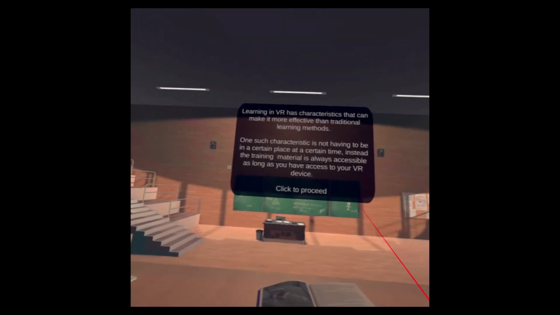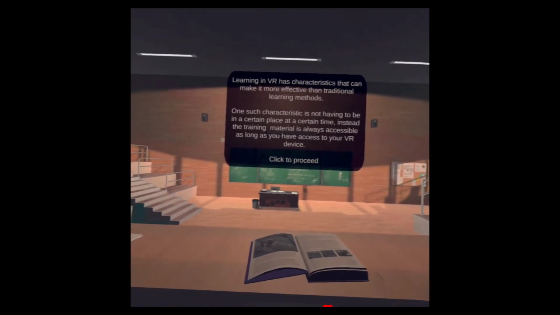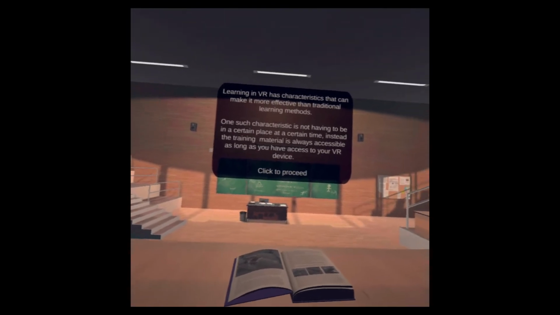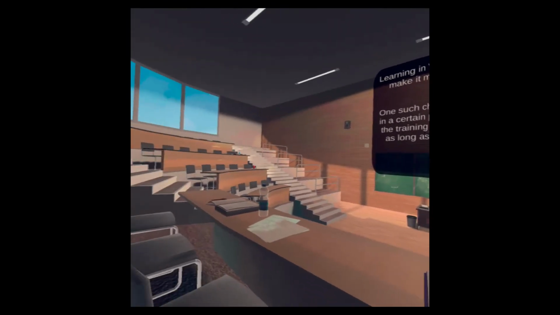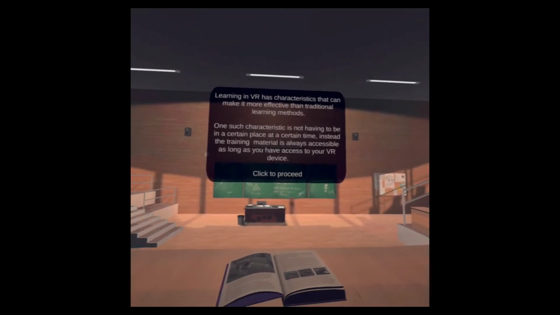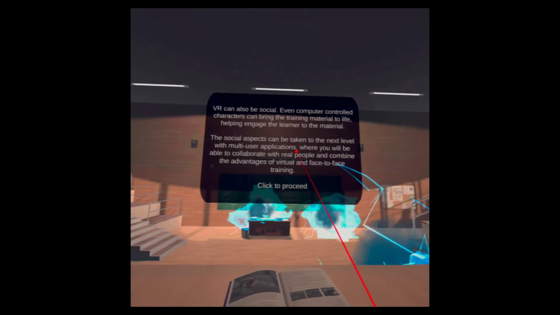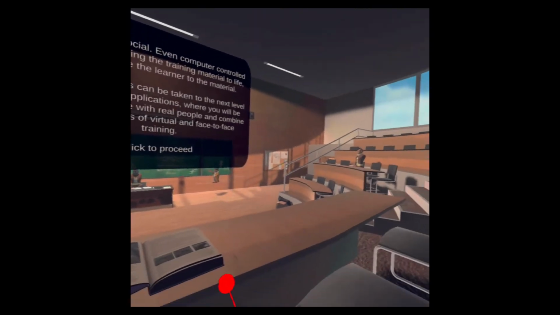Learning in VR has characteristics that can make it more effective than traditional learning methods. One such characteristic is not having to be in a certain place at a certain time. Instead, the training material is always accessible as long as you have access to your VR device. Click to proceed.